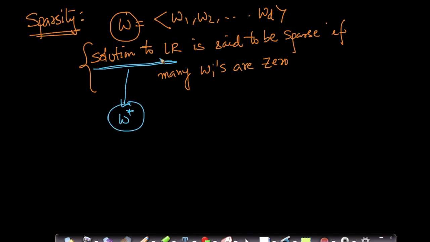And the optimal W is said to be sparse if many of the Wi's, or W star i's, are zero. So if your W vector is sparse, then the solution to logistic regression is said to be sparse. That's what I mean by sparsity in logistic regression. Number two is through a lot of experiments. Again, we can prove this.